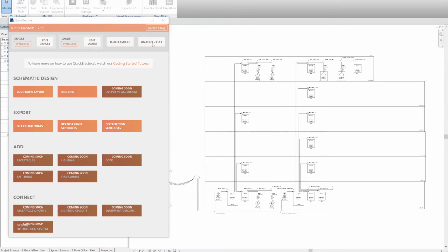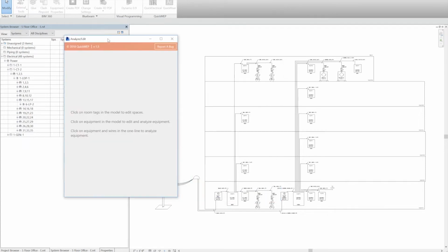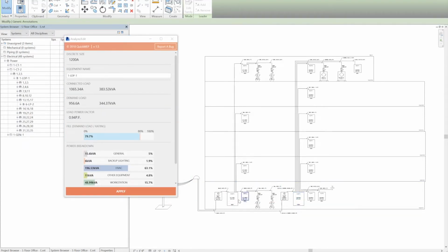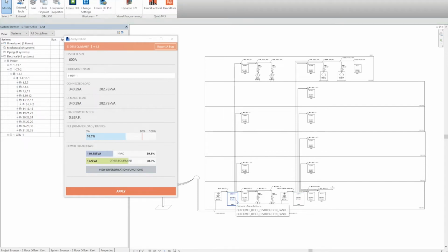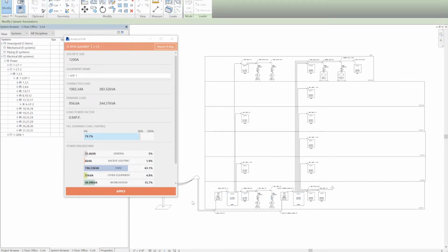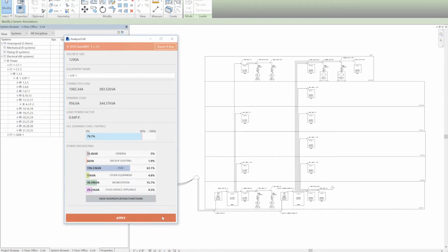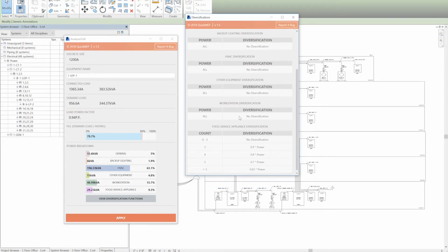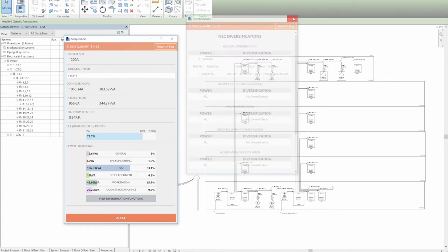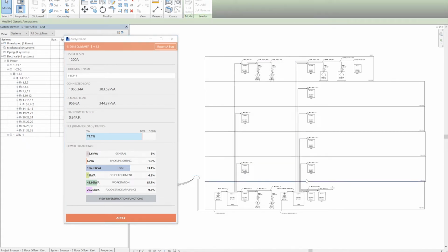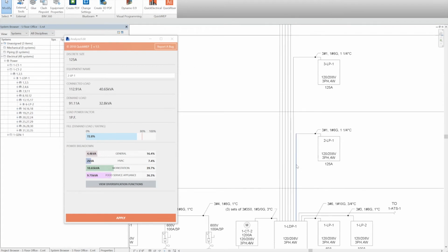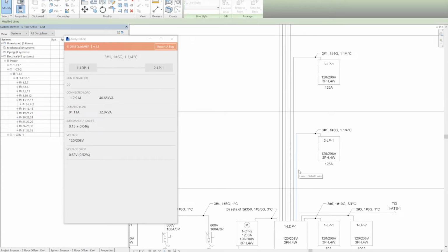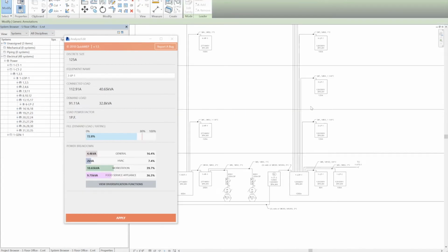At this point, the engineer should click on the Analyze Edit button. From here, we can click on any of these two-dimensional elements and see a power breakdown at that piece of equipment. This also shows the values for connected load, demand load, and power factor. You can click to see the different diversification functions straight out of the electrical codebook. We can also zoom in here and click on these risers to see the cabling and the voltage drop on those feeders.